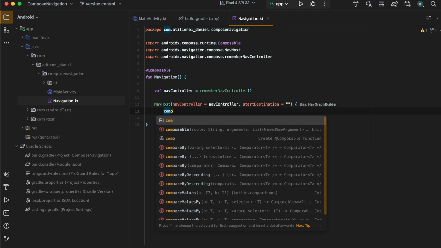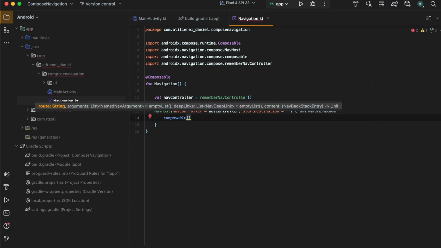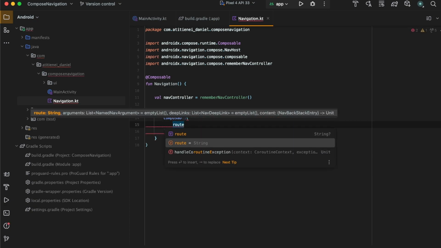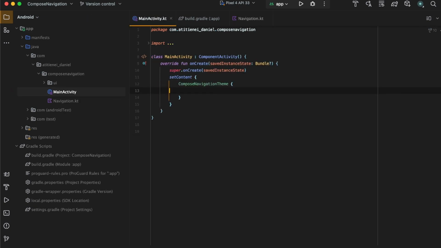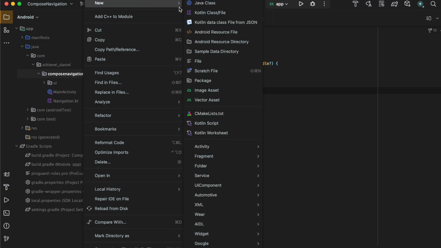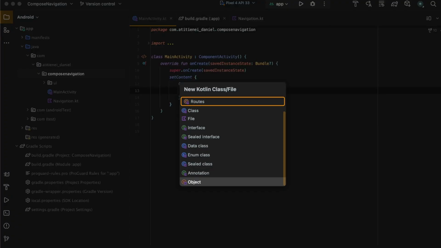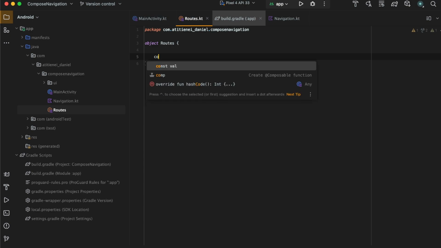Let's open a block and create a composable. This will hold our screen and the route of the screen. So let's pass an empty string for now and an empty block. Let's add the navigation to the main activity because I forgot to add it. And let's create a routes object. So the routes object will contain our screen routes.